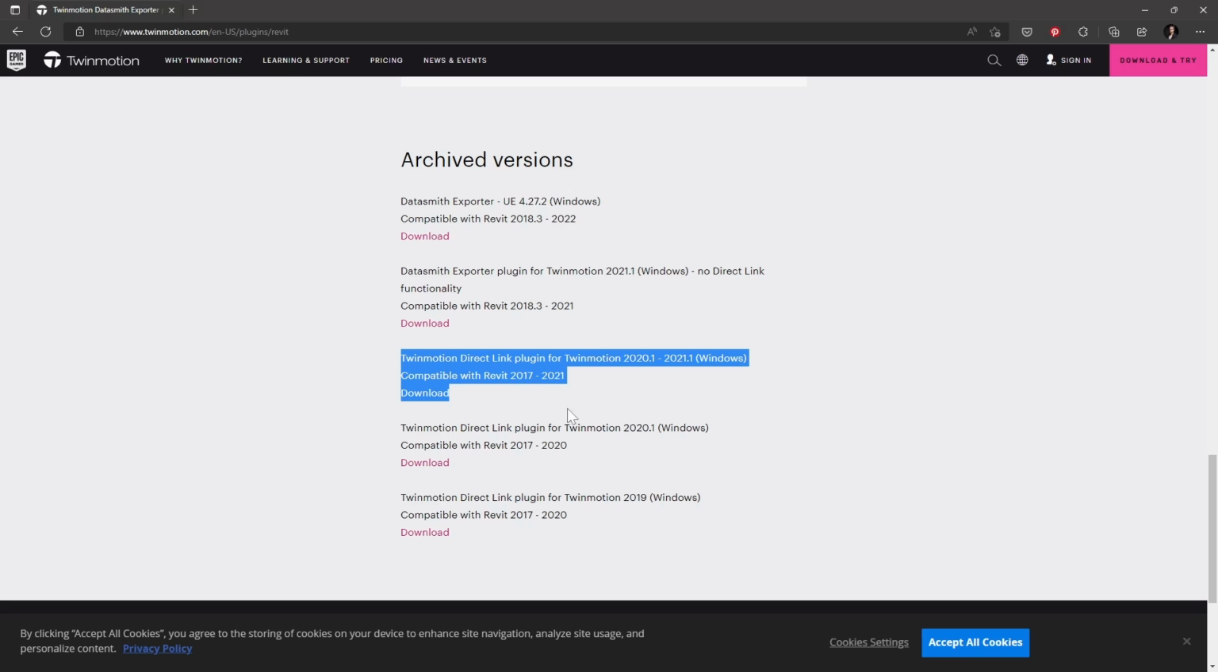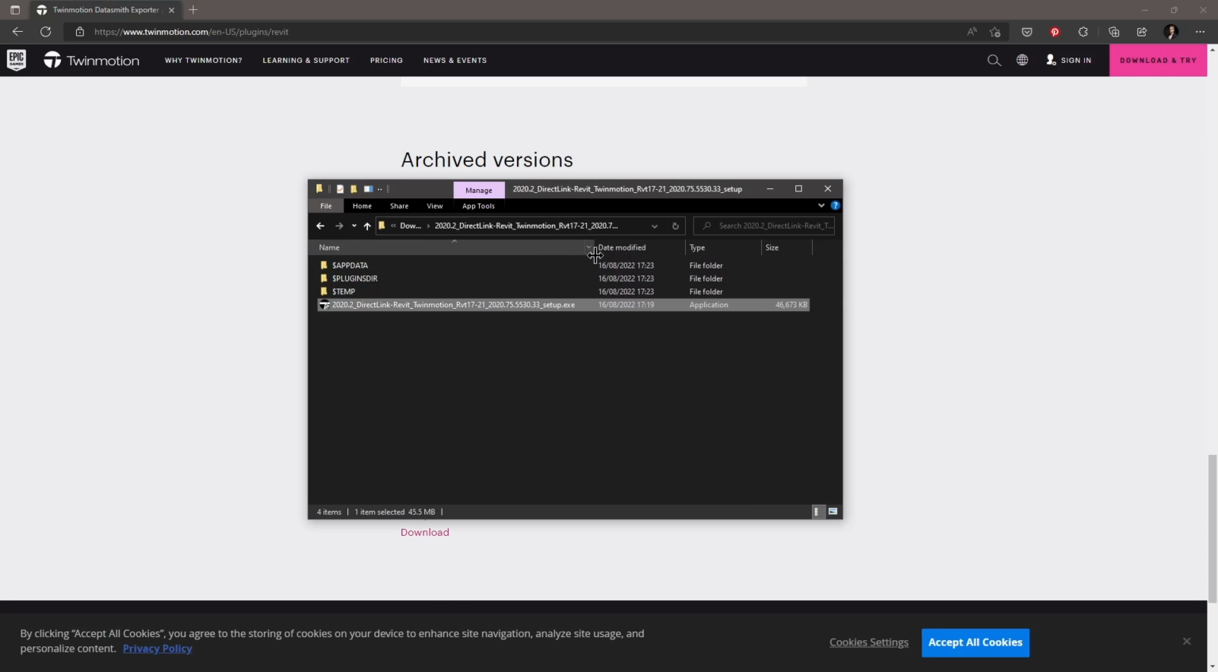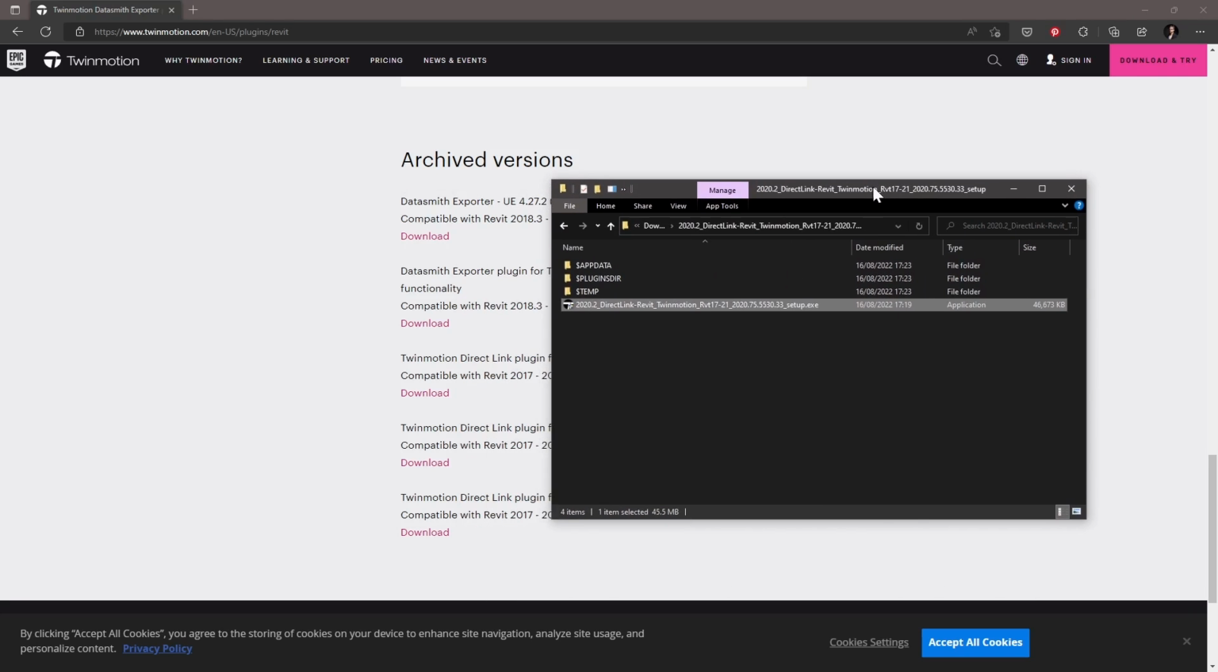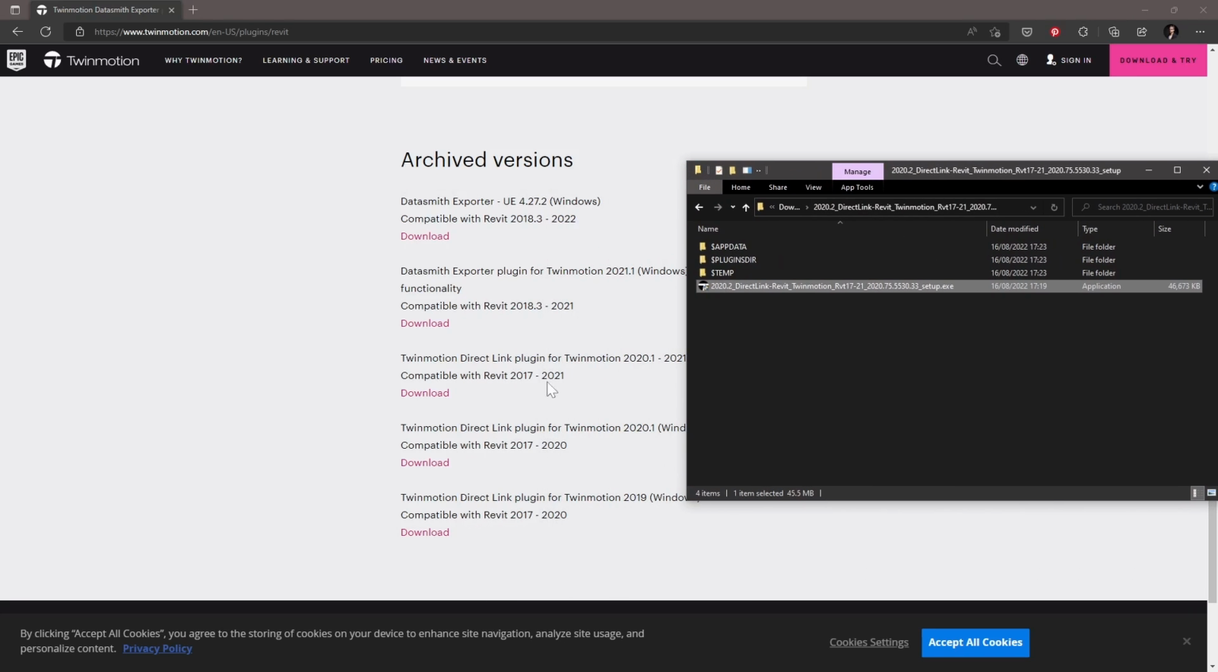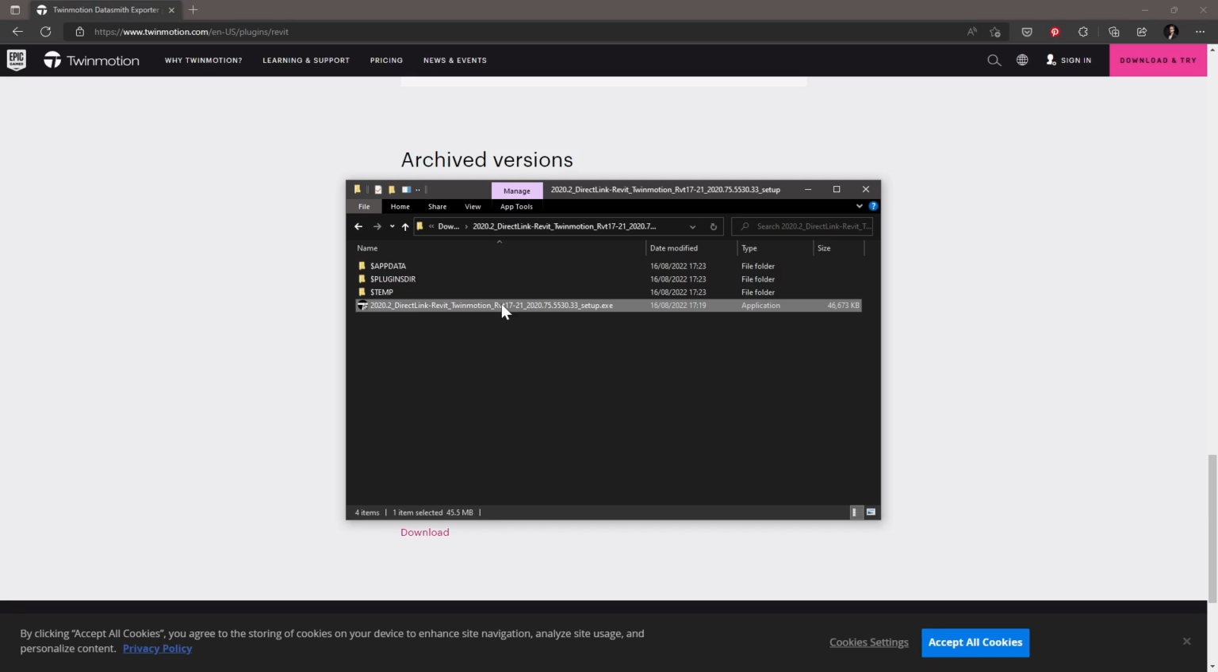And so we want to download one of the older ones that doesn't have the direct functionality because it works as an FBX. Depending on which version of Revit you're using, you might install this directly. However, if you're using Revit past version 2021, for example, 2022 or 2023, then the plugin won't install anything.